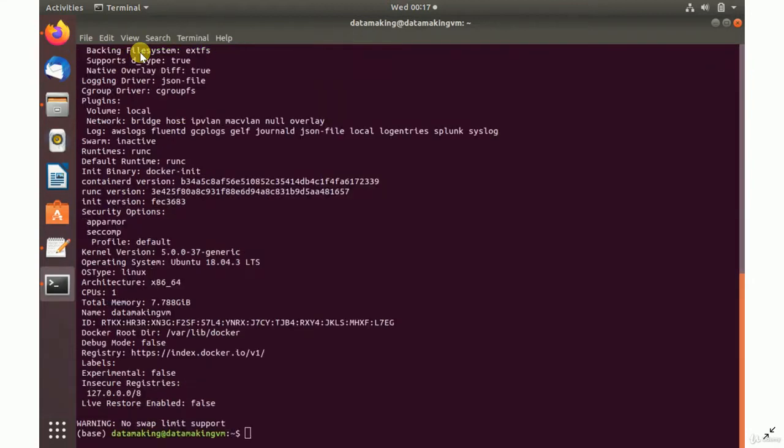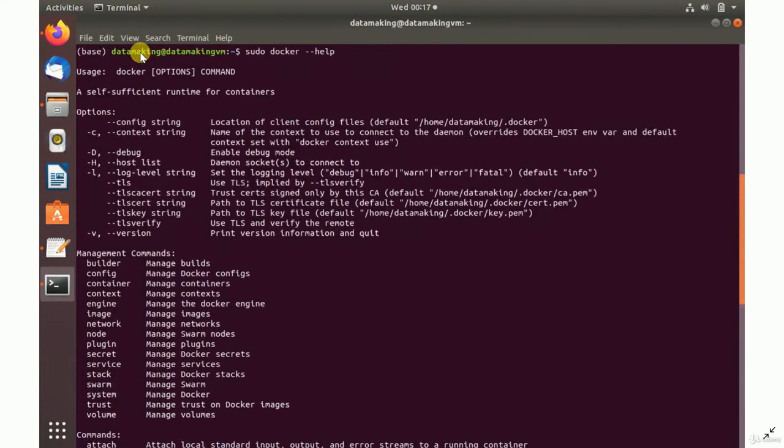So you can find out the detailed information about the Docker engine which you installed. And then there is a very useful command, which is the help command. If you want to find out information about a particular command you want to run, you can say sudo docker --help, which will give the list of Docker commands available.